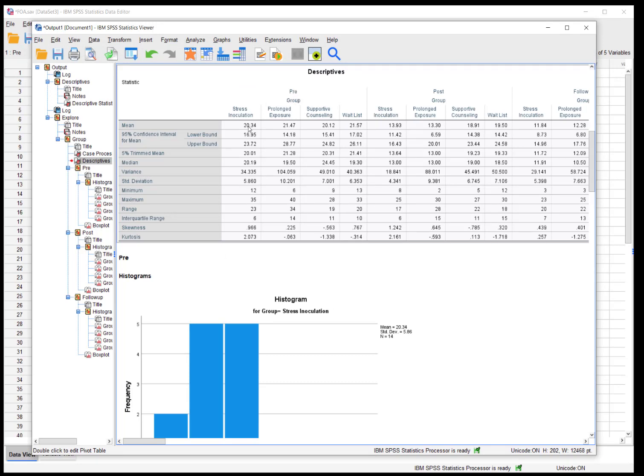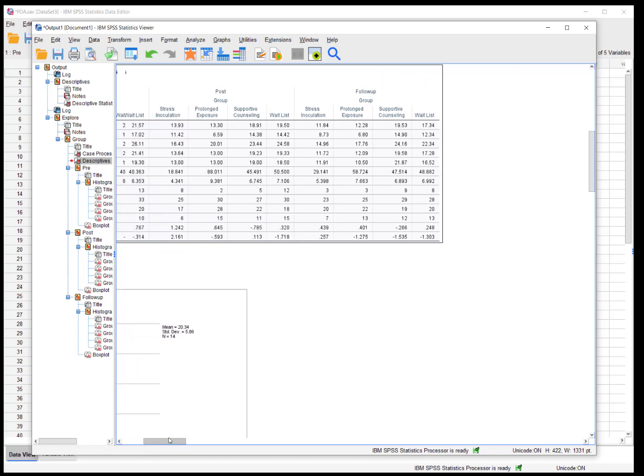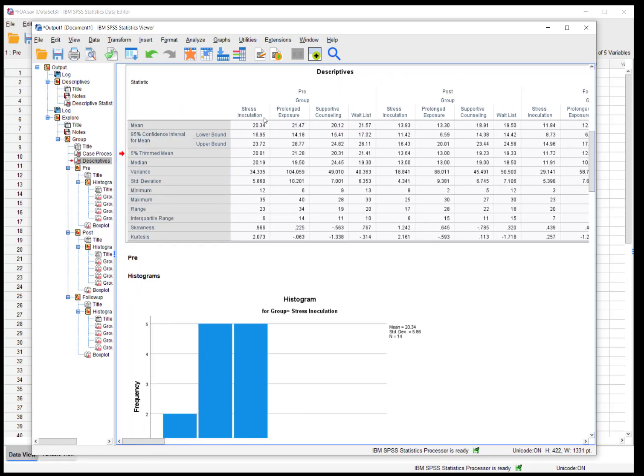We can see that on the pre-test, they're all about 20, 20.34, 21.47, etc. Post-test, scores go down quite a bit. We see stress inoculation goes to 13.93. Prolonged exposure goes to 13.3. The other two are still pretty close to 20, didn't go down as much. And then follow-up, if I scroll over, we can see the scores for follow-up. So this is a little bit more helpful. I'm going to show you an even better way to display the data in a second, but at least this, with the descriptive statistics, helps us out quite a bit.